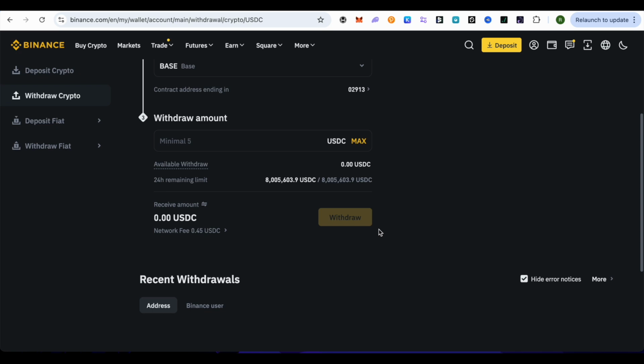And this is how you would be able to send USDC from your Binance account to your Metamask account on base network. And this is how you do it. You can follow the similar process for other coins and networks as well. And this is how you do it.